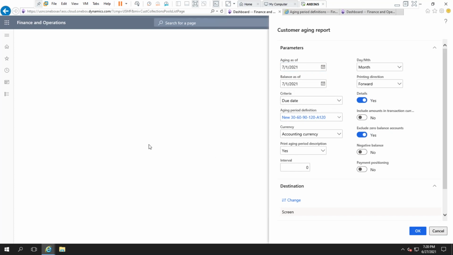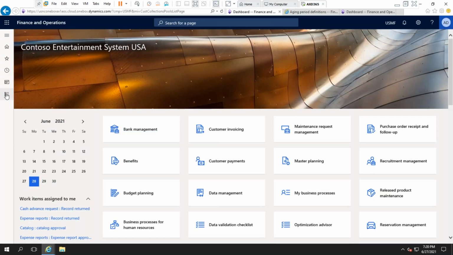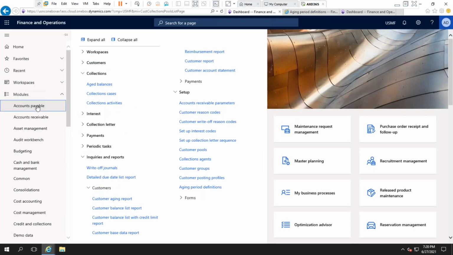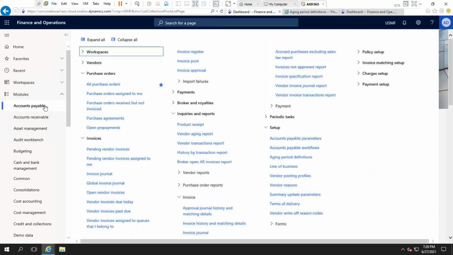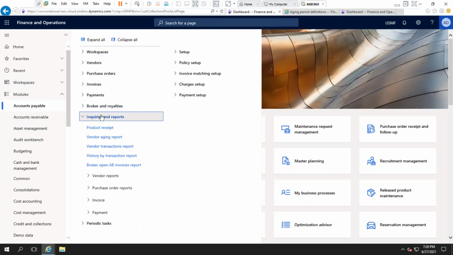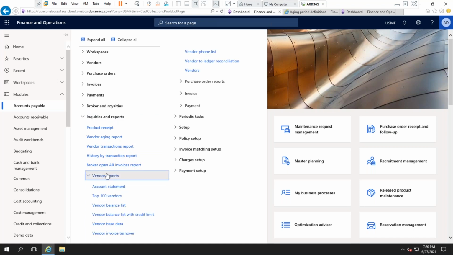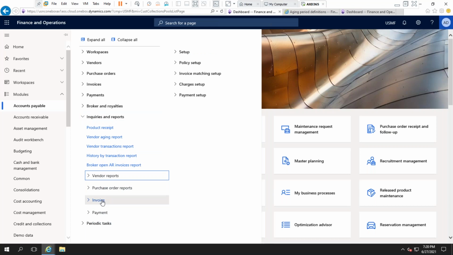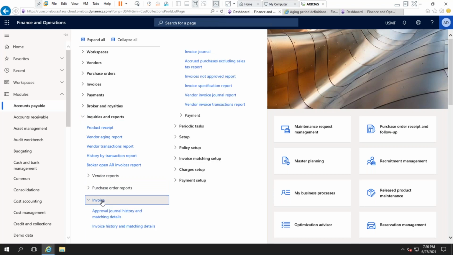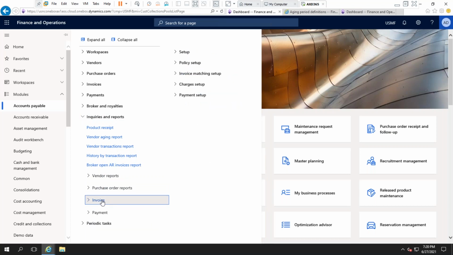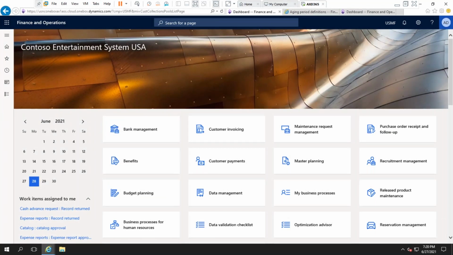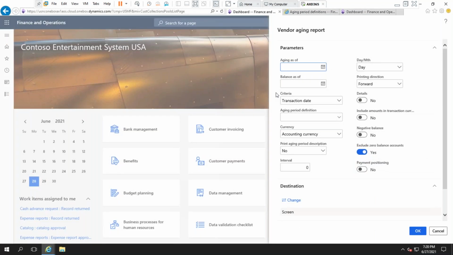If it is the AP side, meaning the accounts payable module, collapse all, inquiries and reports, vendor reports. I think it is invoice report or something. Let me verify. In the first only, vendor aging report. The same report you can generate here also.